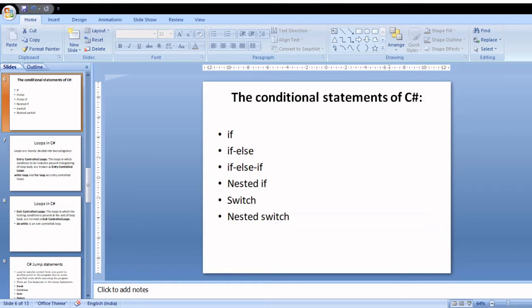Then coming to the else if ladder. Here you need to take a series of if statements: if, else if, else if, else if. You keep on writing these else ifs, and at the end you write the else statement and put an end to the program. Here you can store a set of roll numbers and a set of marks in an array. This program which I am explaining is an example for this if else if condition.